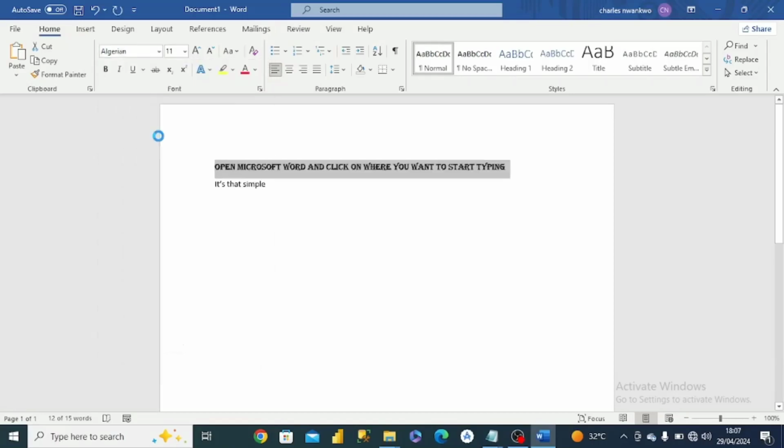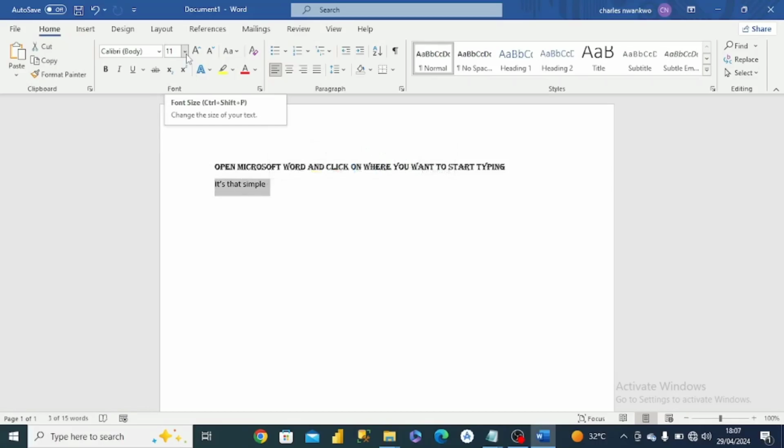You can also change the size of your text by selecting on the text, going to the font size option, and choosing the size you want.